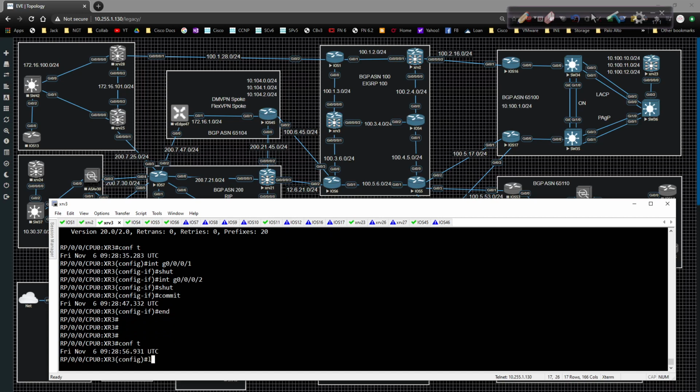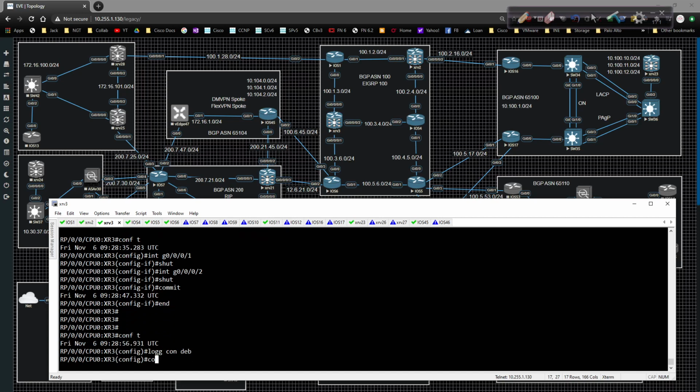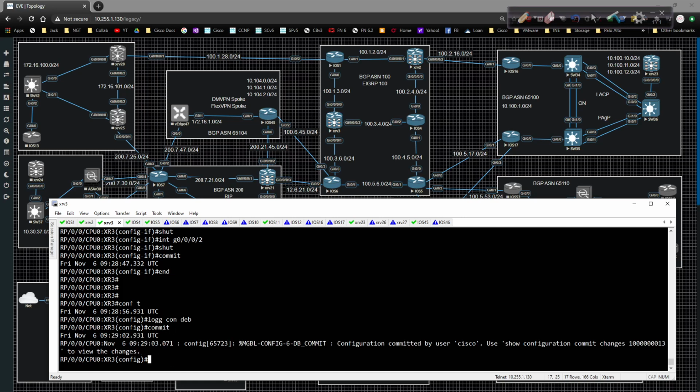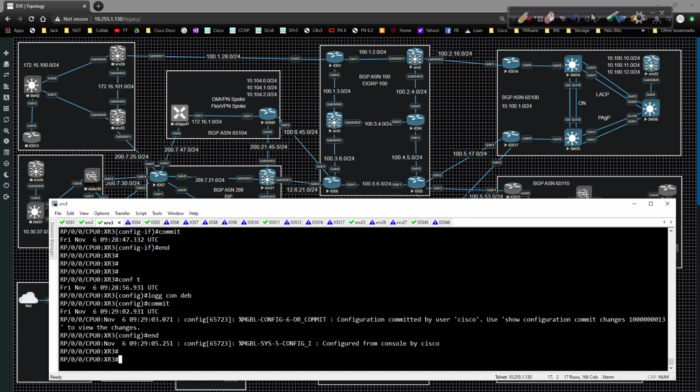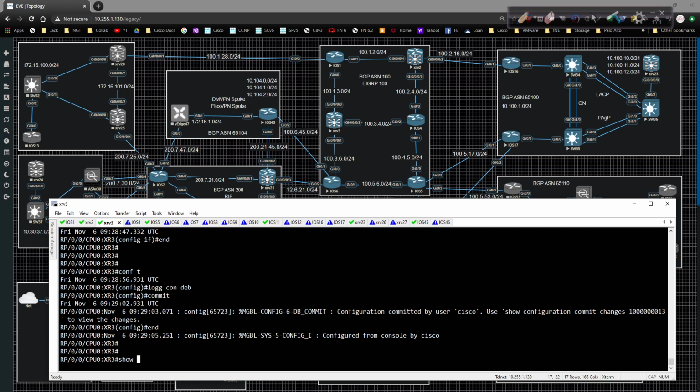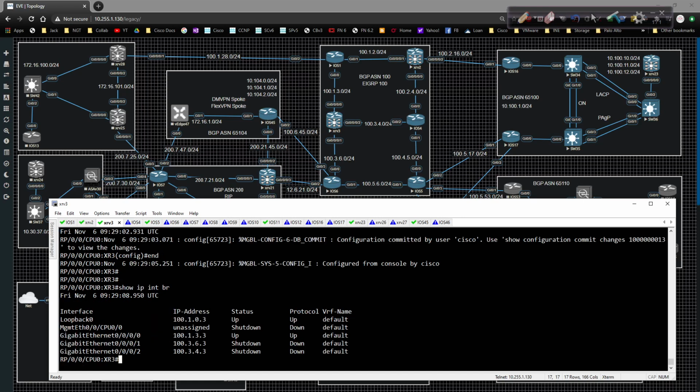We go to global config and logging console debug. It bothers me that I don't get to see this stuff. So we do a show IP interface brief. Those interfaces are down.